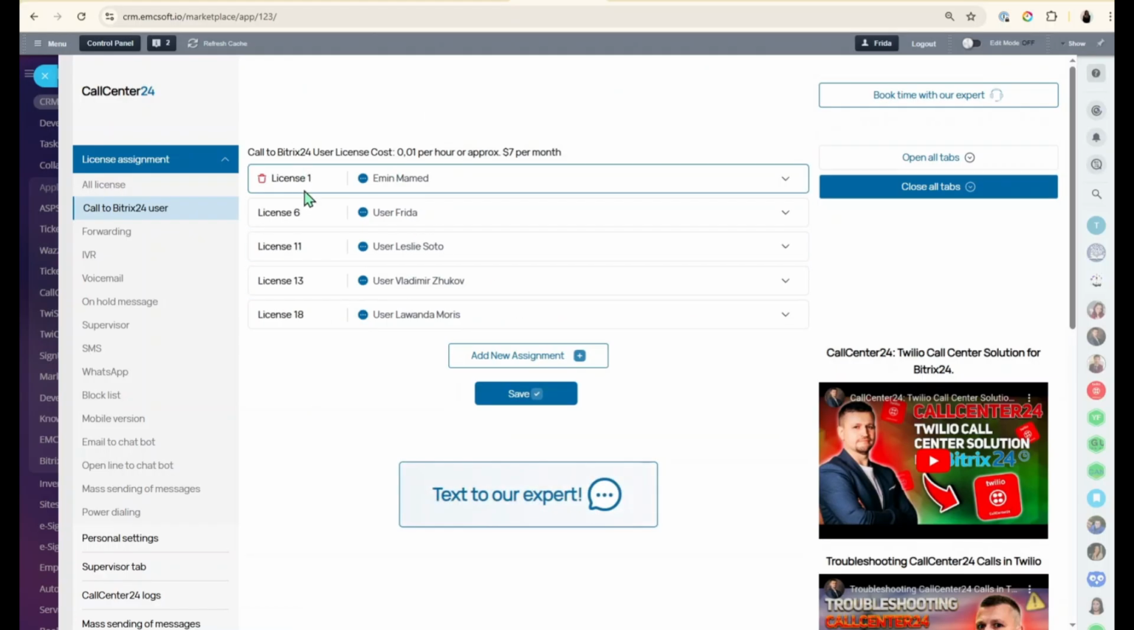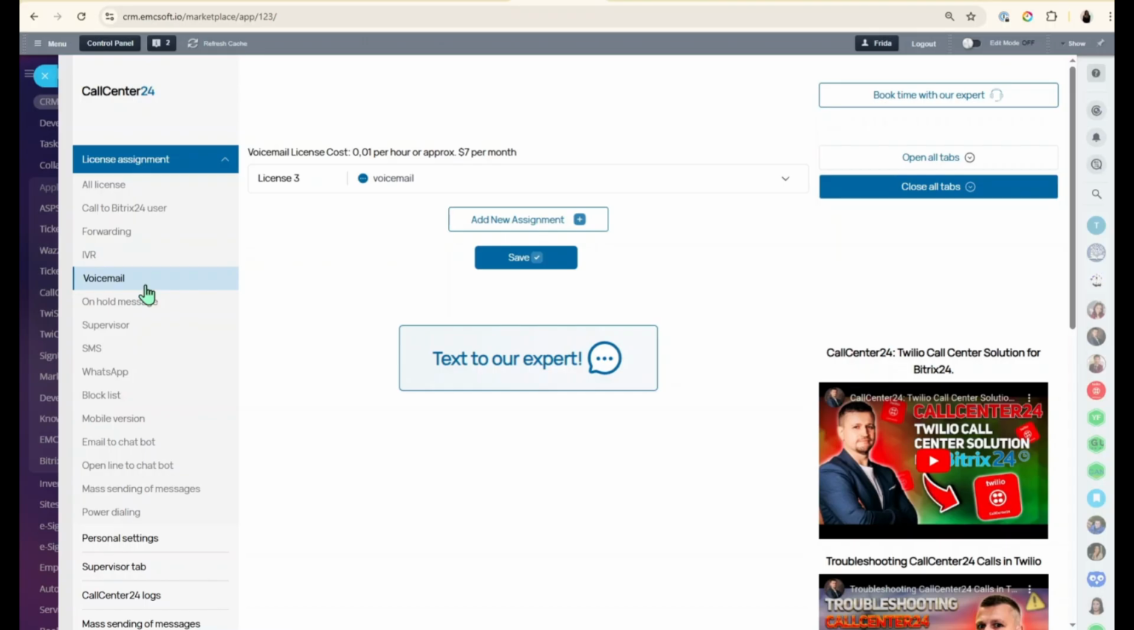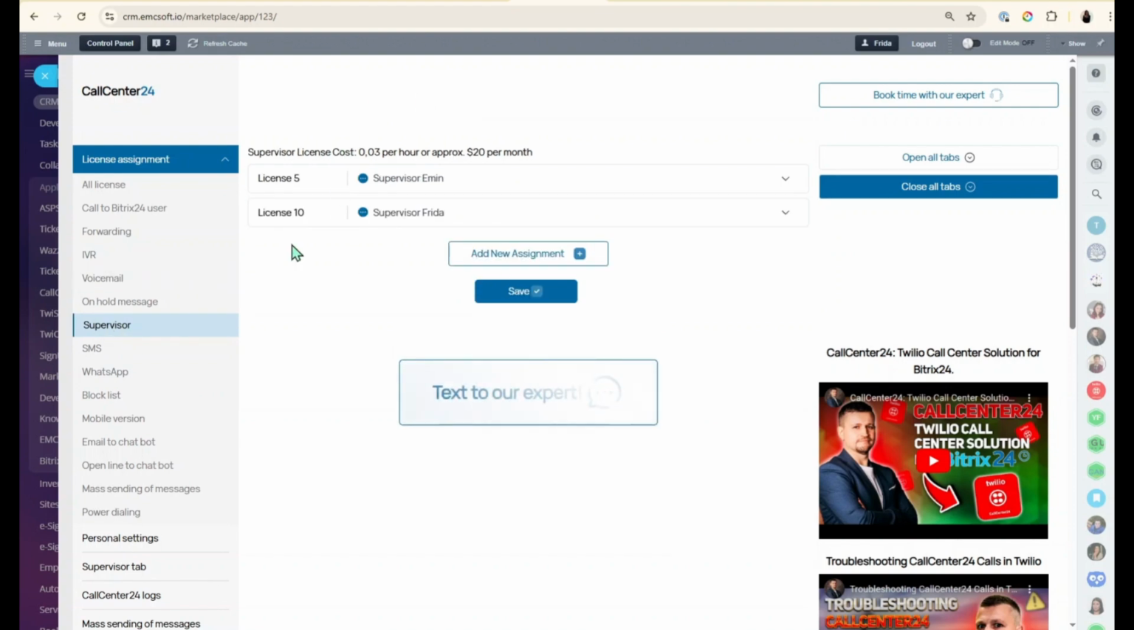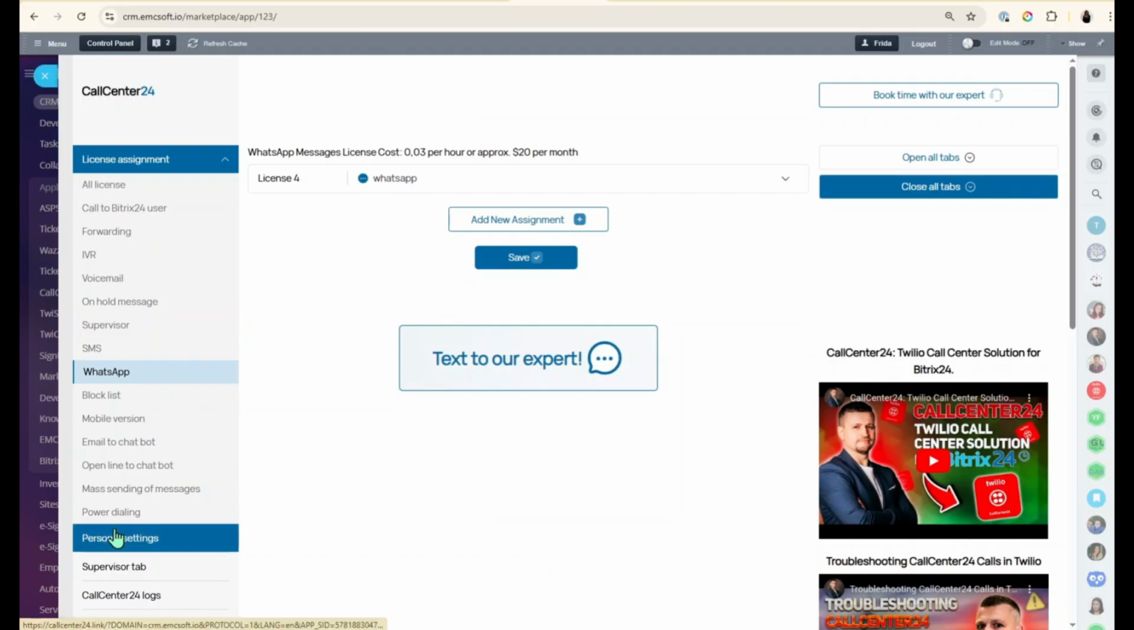So here I have 5 users available for calls, okay? And if I hit, for example, my IVR license, I won't have anything here because I don't have an IVR set up for my telephony system. But if I click on voicemail, I do see my license pop up as I do have a voicemail set up for my portal. Right? I can also see the supervisors, I can see the SMS license, the WhatsApp license, etc.